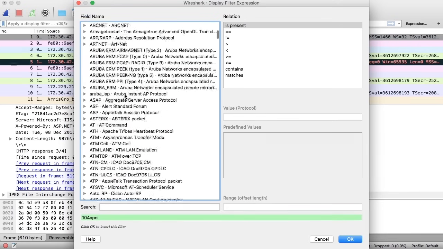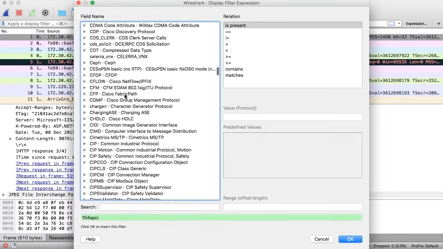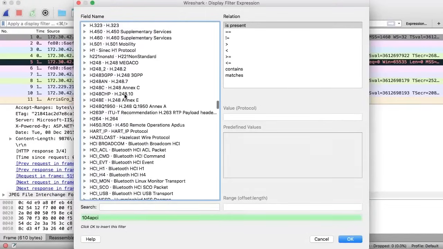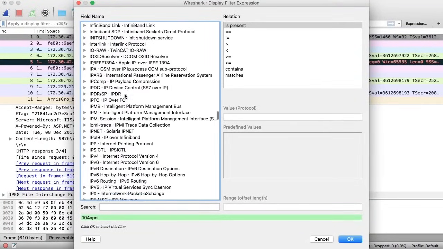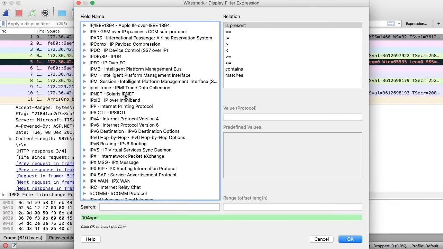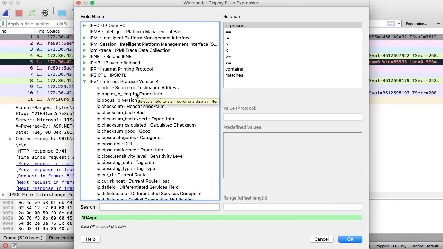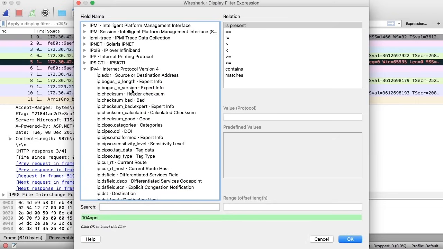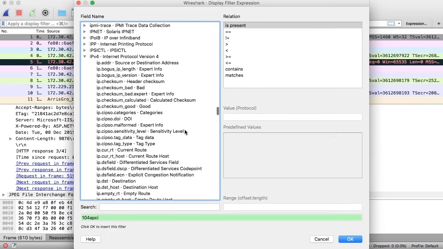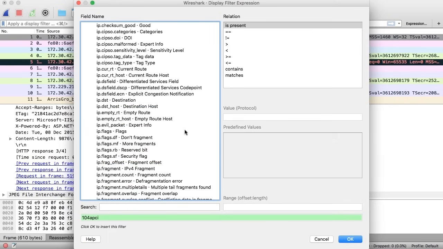Here are all of the field names that Wireshark is aware of, and I'm just going to skim down through here. We can get into IP in here. So IPv4, for example. Now we've got ip.addr. And if you want to know what any of these are, this is a good place to get a very short description. So ip.addr is source or destination address. And then we've got ip.checksum, ip.checksum-bad, and then ip.dst, and so forth.